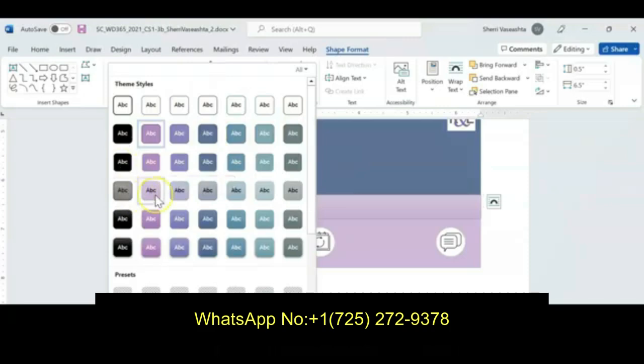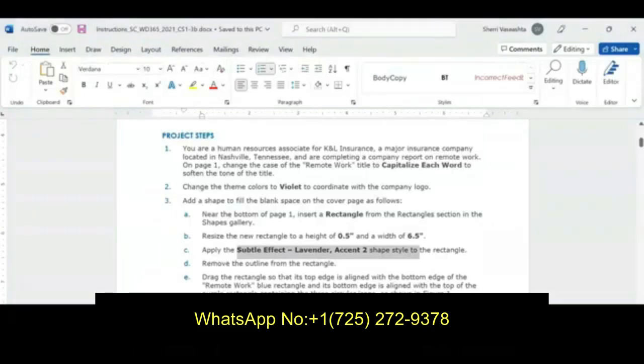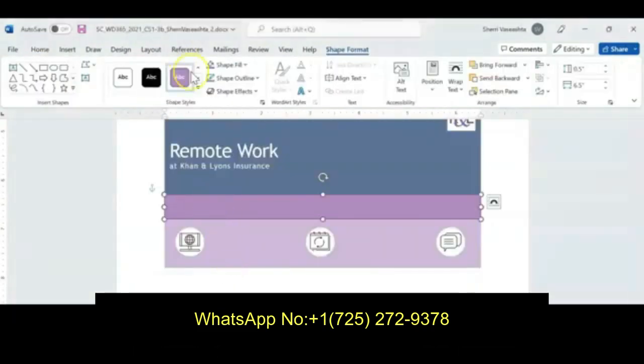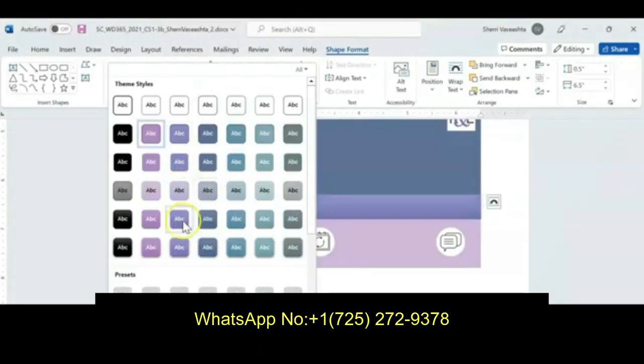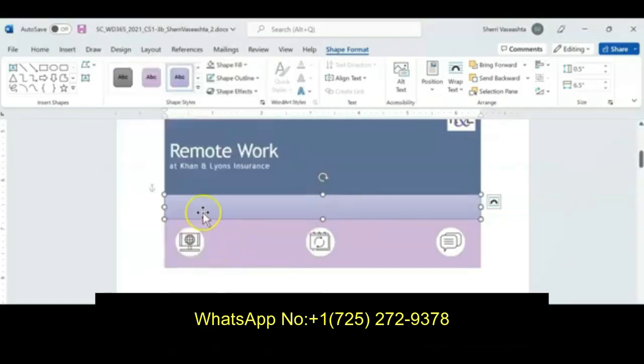So I'm going to come down, and now we see that we have subtle effect lavender accent 1. A lot of these are probably subtle. I've got to go back and see which one we're supposed to get. Accent 2. Okay, so let me go back here, click on it, go here, and then subtle effect lavender accent 2. I believe I got that. Now it's a lavender, not the same color as the top, but something in between.